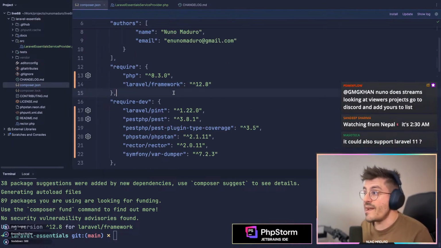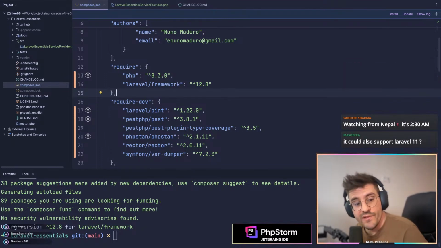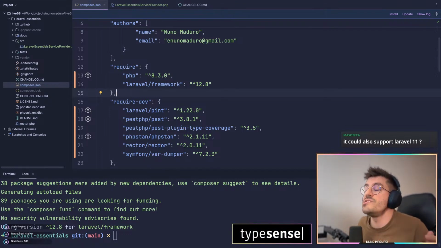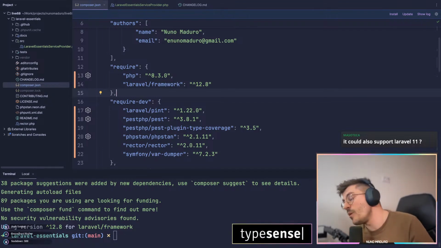We need to discuss the Laravel version, though. Pick and Flow, what Laravel version are you using? Chat, what Laravel version are you using at the moment? We need to decide. We need to make a decision.